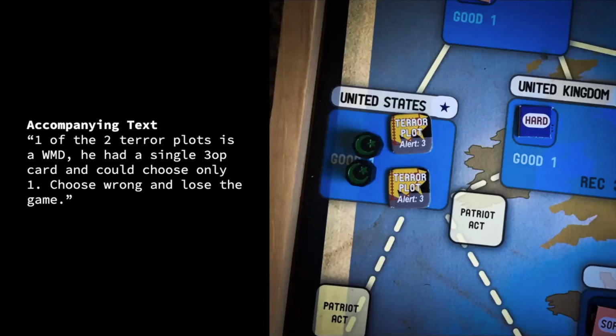And I happen to be playing the Jihadists, and one of those is a terror number 1, and one of those is a WMD. Okay, so the accompanying text is: one of the two terror plots is a WMD. He had a single 3-op card, which means he can flip one of those. He chooses wrong and he loses the game. That's a very interesting story. What happens? It's a mystery there.